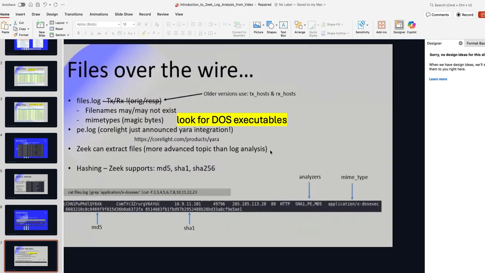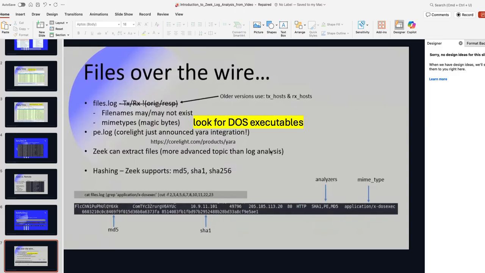Now let's take a look at files over the wire. Okay, we look at files.log. File names may or may not exist. So they have a pe.log. And just so you know, Zeek is the free version, that's the kind we're obviously going to be using. Corelight is the professional version. So we can just survive with Zeek.